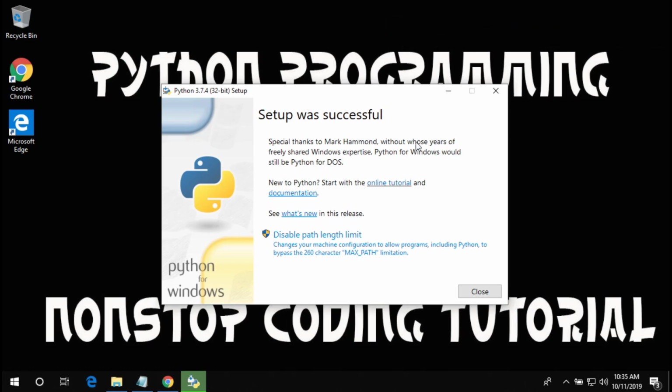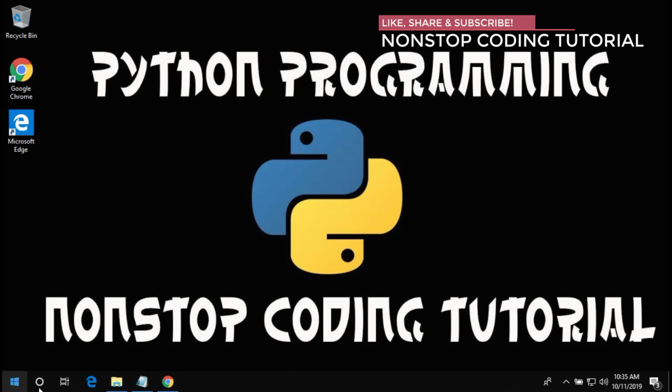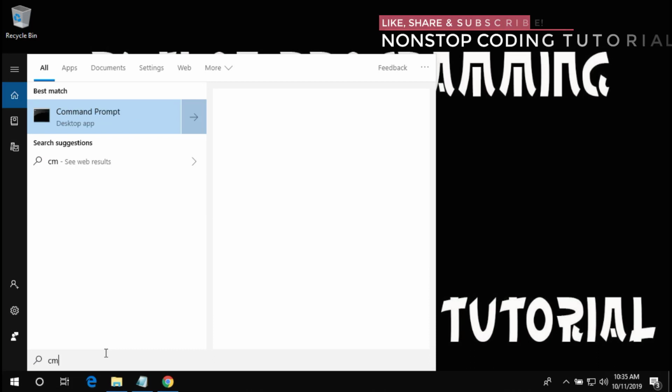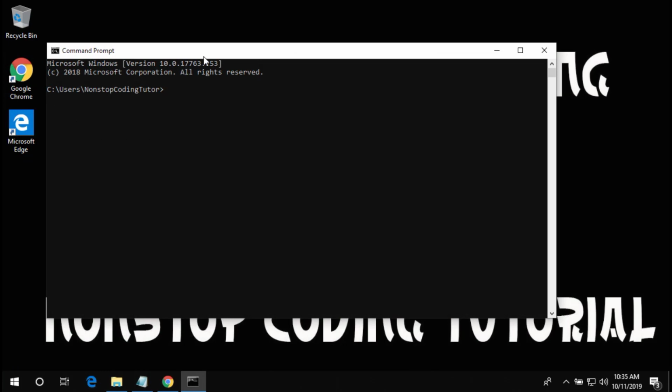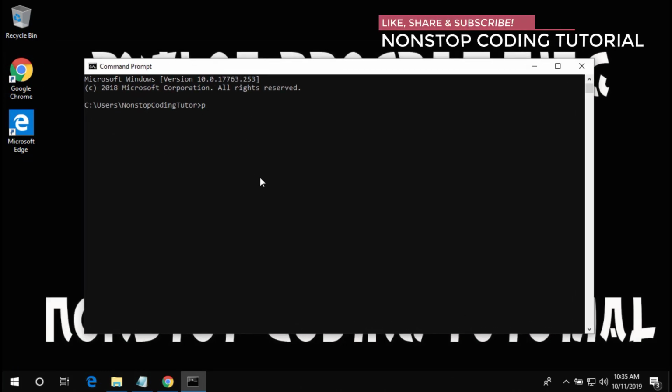Okay, we're back now, and the setup was successful. So the installation of Python 3.7.4 was successful. So just click the close button, and let's go ahead and try it. So just type in here command prompt in the search field. Click the command prompt. So let's go ahead and test if Python is installed successfully.